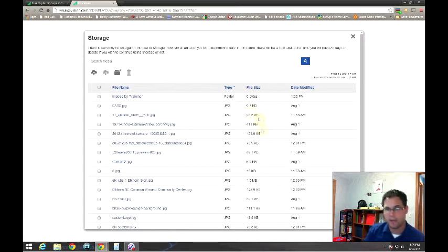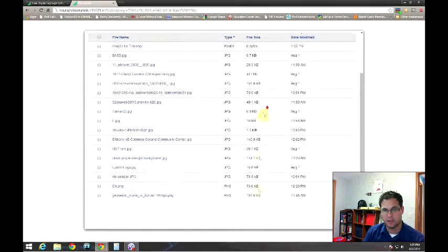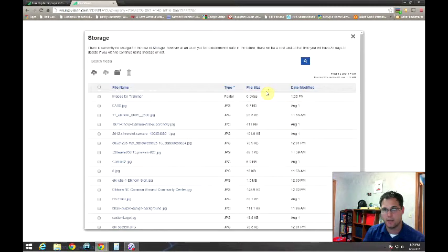We have our file size, so if we're trying to eliminate size, then obviously we could come down here and add, delete, whatever we needed. We got our delete button here. All we'd have to do is check it and then delete it.